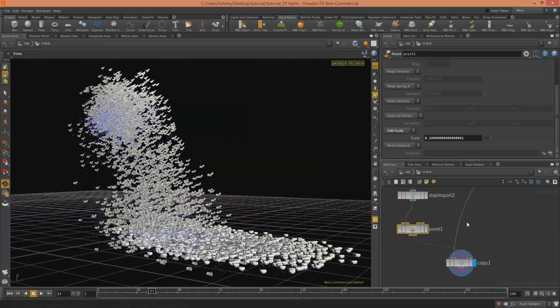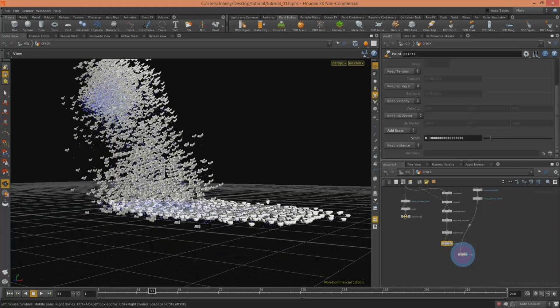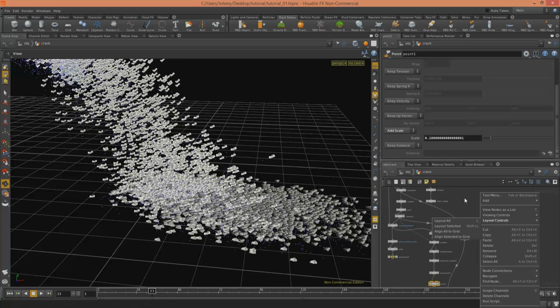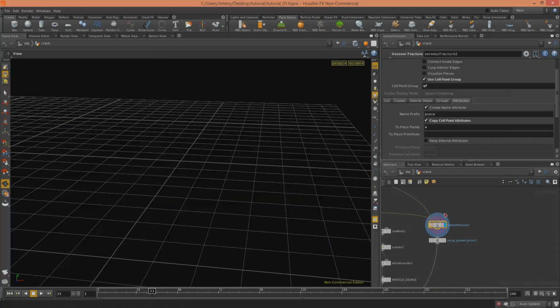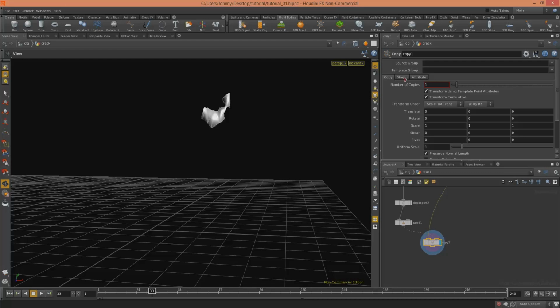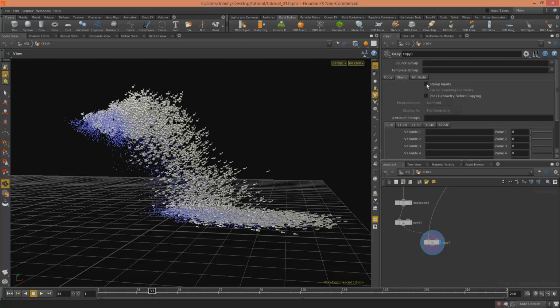And what we want to do is, for each point, stamp a different crack. So we're not going to use $F, but we're going to use a stamp function in here, in the copy node. Press this button or else stamp will not work. And we're going to pack the geometry before copying. Oh wait, it is already packed, so we don't need that. So I'm going to call this random piece.